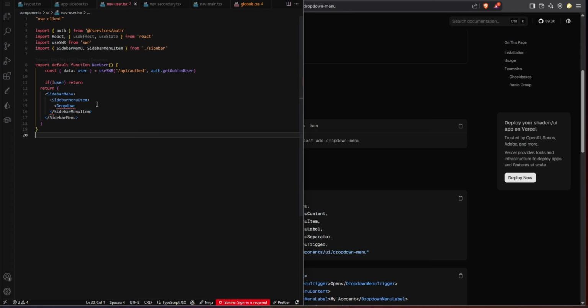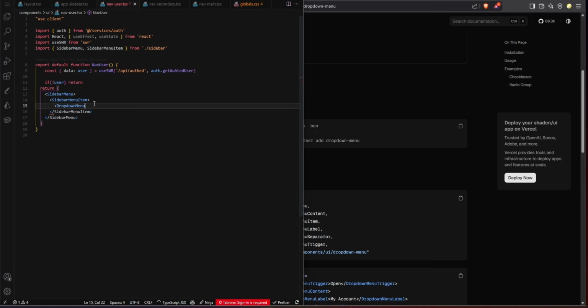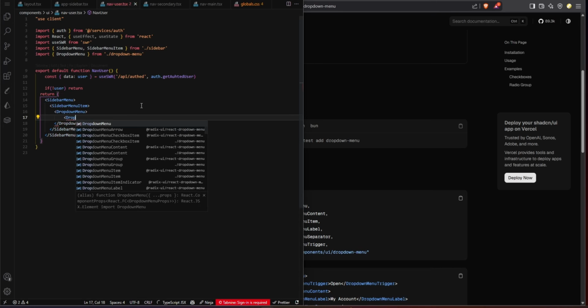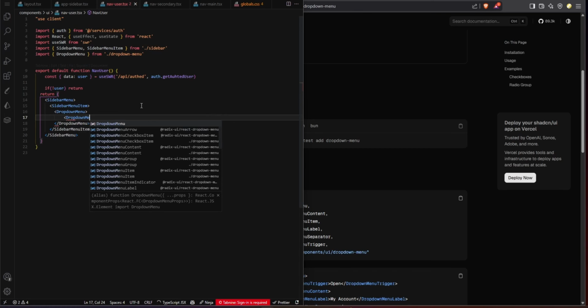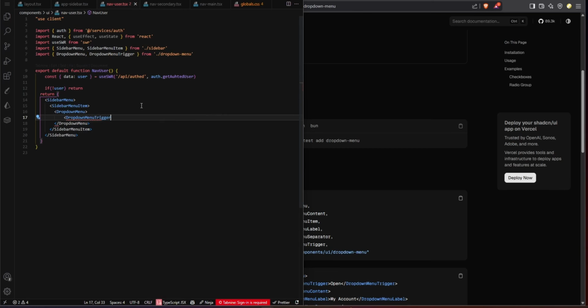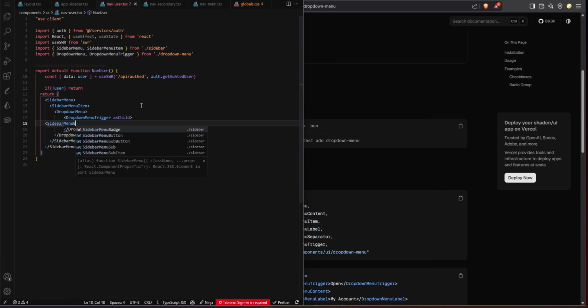Okay, so it's going to be DropdownMenu. Just import it. Make sure you import from the components and not from Radix. And then inside of DropdownMenu, we're going to have the DropdownMenuTrigger, again from components, and then transform this into a child, and then SidebarMenuButton.